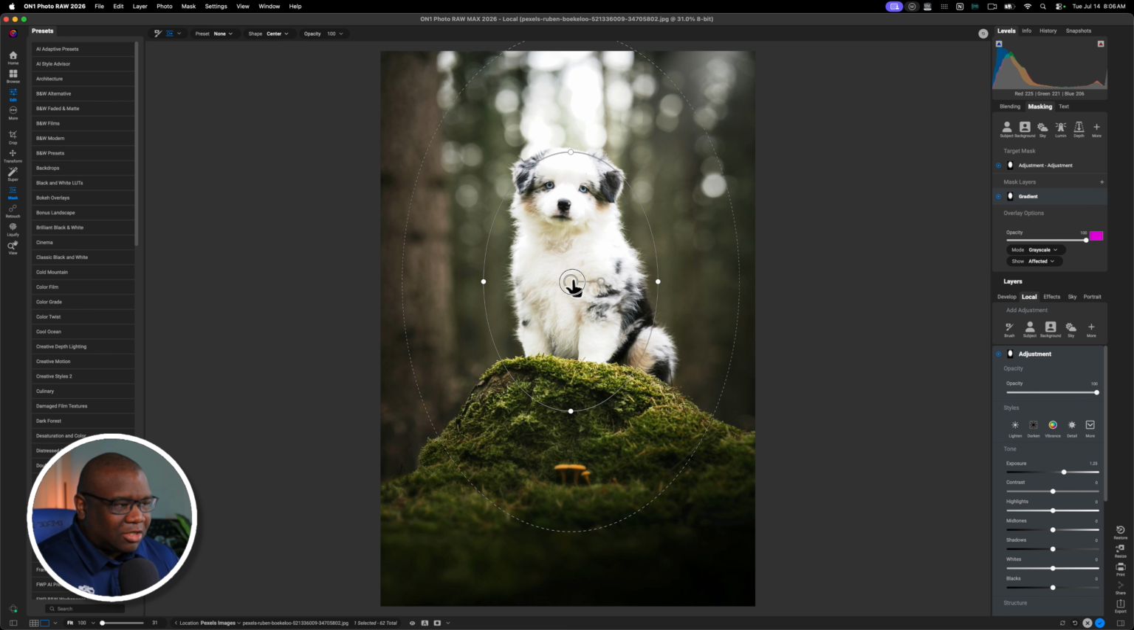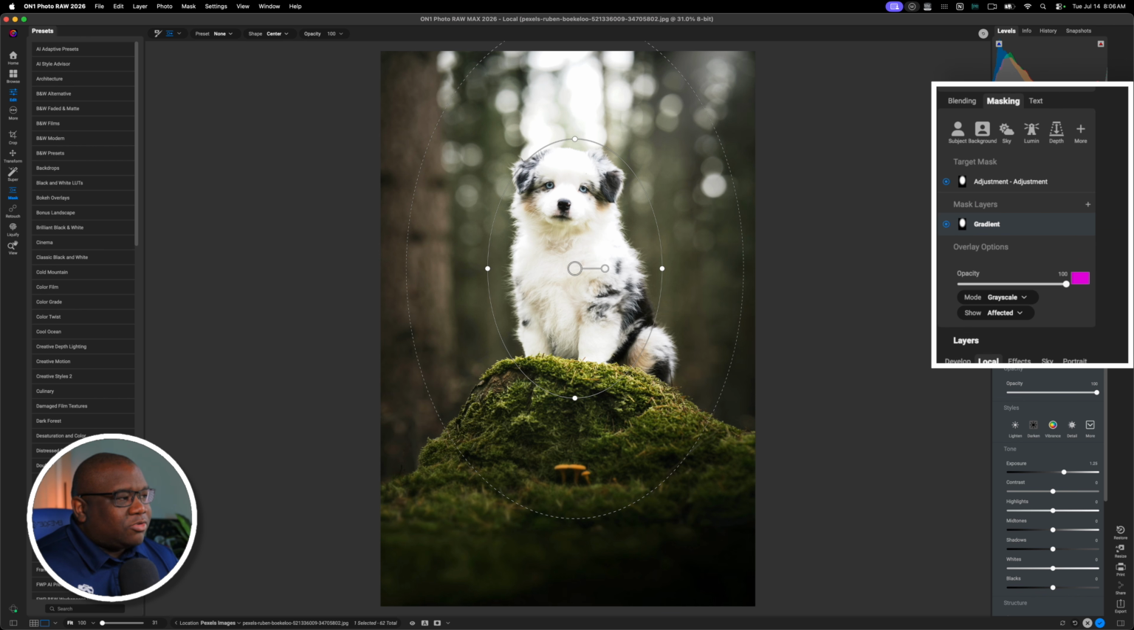Now, at the current moment, this is essentially covering the dog, and we don't want that. We want the light to be behind the dog. So to make the light go behind the dog, we're going to come over to our masking properties, and this is the masking properties for the adjustment that we have applied right now, which is the radial gradient. And then we're going to come to mask layers.